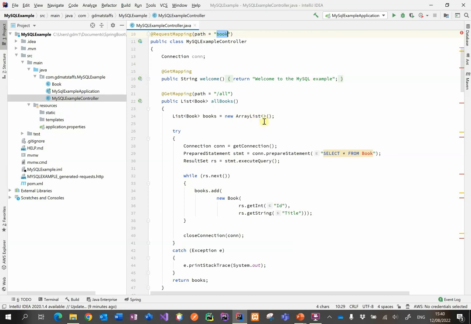So let's take a look at each of these endpoints in turn. This is just the standard default endpoint, so there's no additional path information. And all I'm going to do here is just return a string to say welcome to the MySQL example. For the next one, we're going to have an endpoint whose path is book/all.